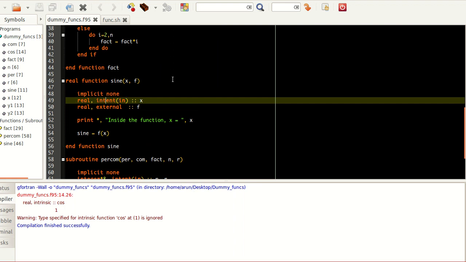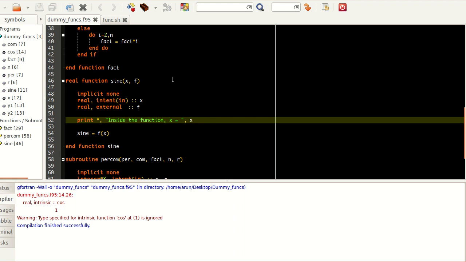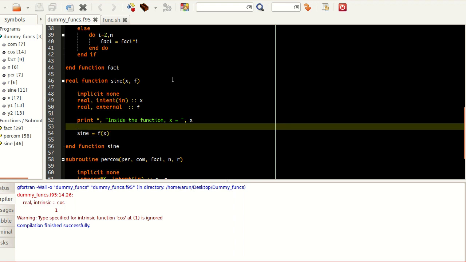It's fairly straightforward. Now what I have here is that I get the value x with an intent in, and it's real. And I set the function which I'm getting over here with the keyword external. I'm not using intent keywords like intent in or intent inout or intent out over here. I'm just using this keyword external. Now I'm just printing the value of x as it enters in, just to see whether the values are the same or not. And then I'm using f as the function, directly with the passed value x. Simple enough.